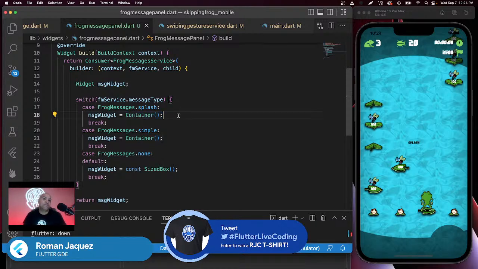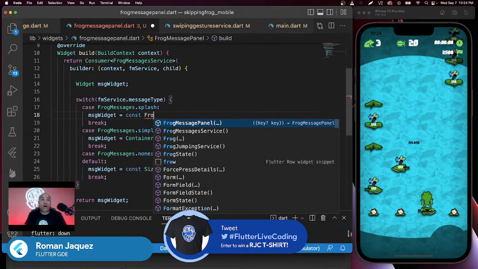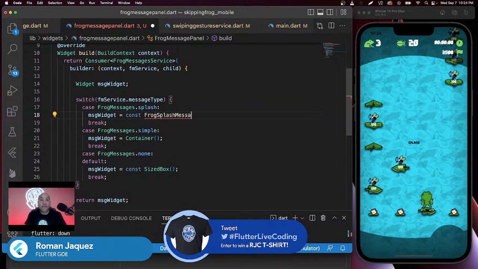Let's proceed. So now, again, remember we said that we wanted to display a splash message, or a simple message, or none. So I'm going to go with a splash. I'm going to call it literally frog splash message. I haven't created it yet, but I will create it now. So you see, I build all these widgets achieving widget composition. I create all the widgets. Widgets are cheap.